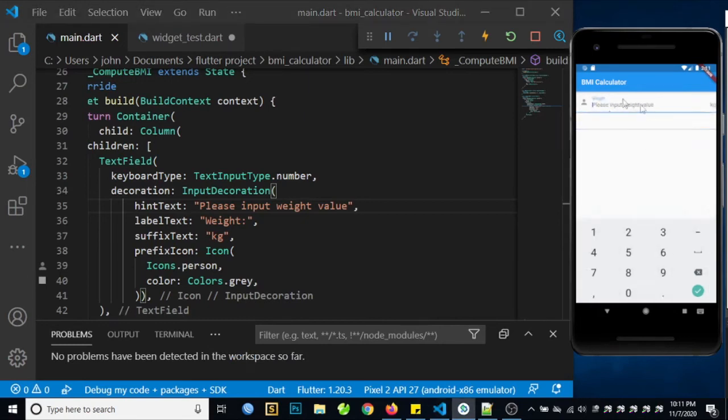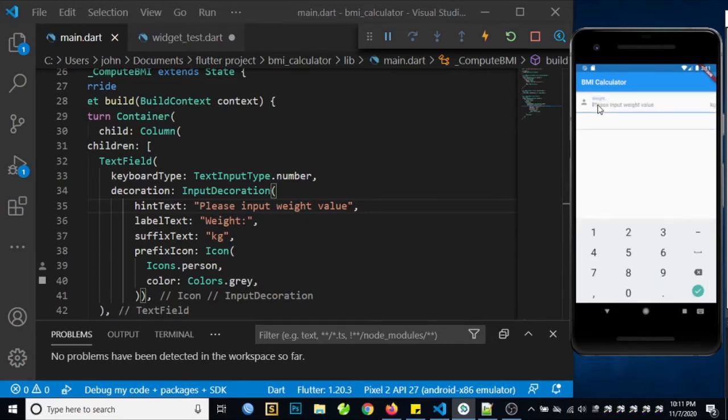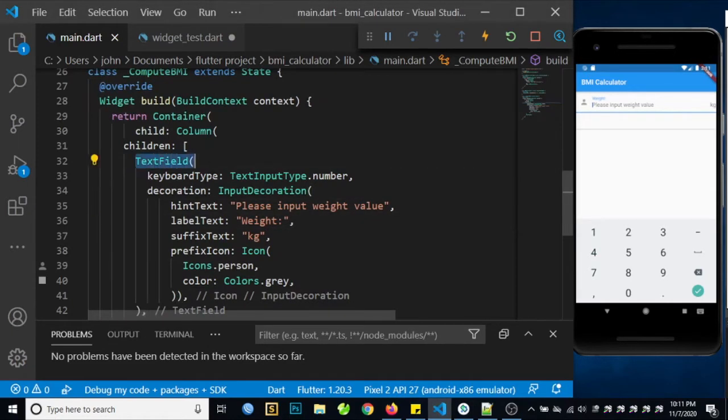Okay, so as you can see, the on-screen keyboard was replaced with numbers, comma, and period only, compared to our second text field, which allows the user to input letters and special characters. But for our weight text field, it was forced that the user will only input numbers. Okay, so that is our text field.